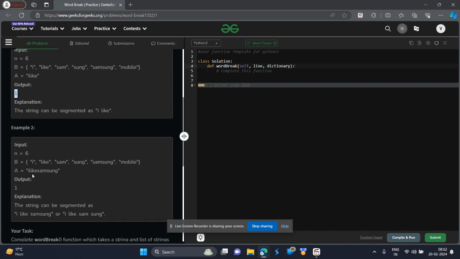In example two, the string is "I like Samsung". Can it be broken? Yes. If we take the first four words, "I like Samsung", it can be segmented into space separated words present in the dictionary. Similarly, the other way, you can take the first two words, "I like", and the fifth word, or fourth index, "Samsung".